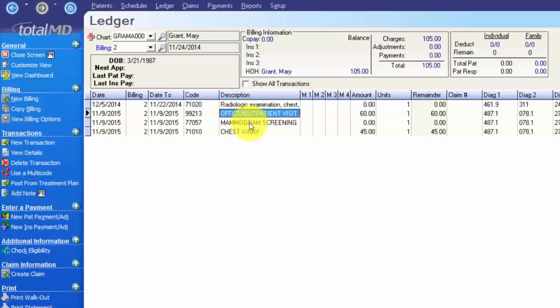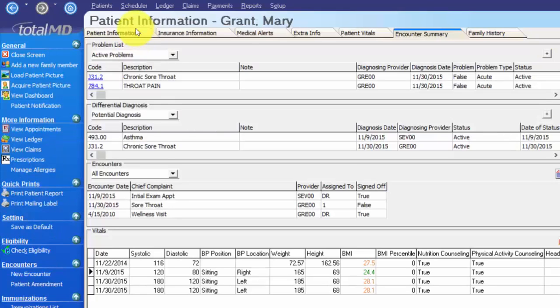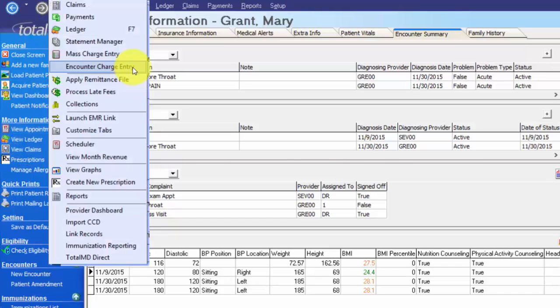So here is our office visit, mammogram screening, and our chest x-ray. Going back to the patient information screen, one tip is to keep in mind you won't be able to do the encounter charge entry for encounters that have not been signed off by the doctor. So if that is something you will want to use, make sure the doctor is staying on top of their encounters and signing those off after checking them over daily.